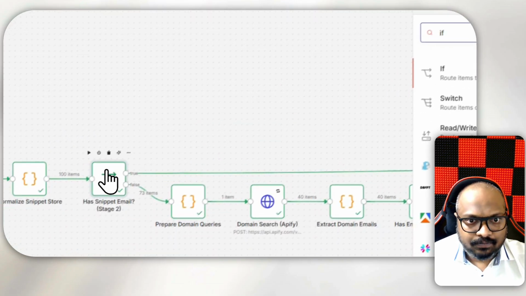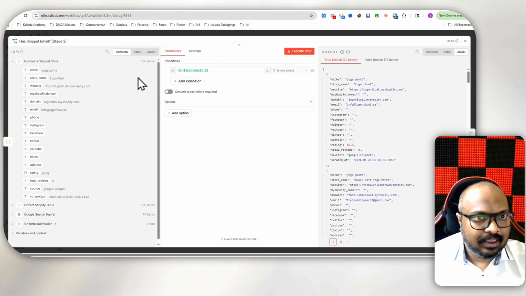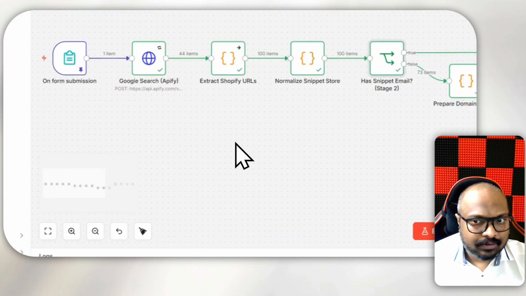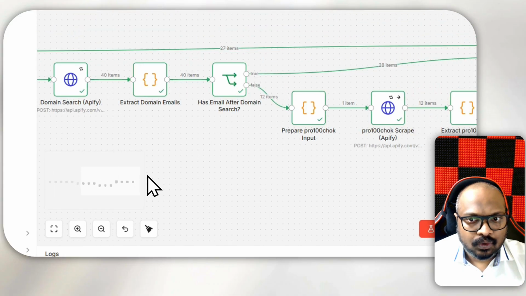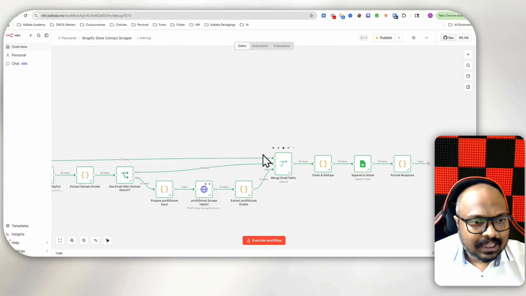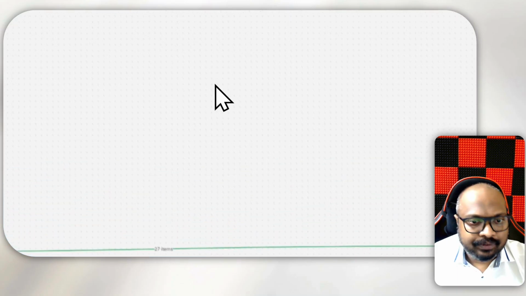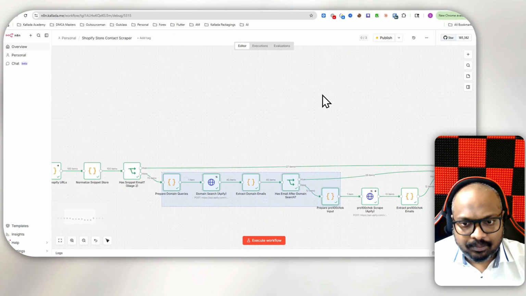We have added an if node, and in the if node, we have just added the email part, and it is not empty. If it is not empty, we are sending it to this particular node, merge email paths. Otherwise, we are sending it to another section, where we will be using different methods to find the emails.